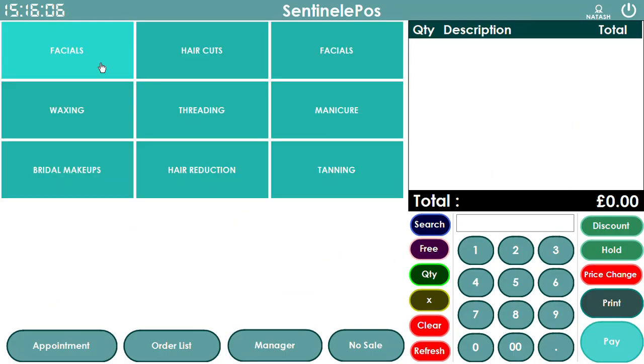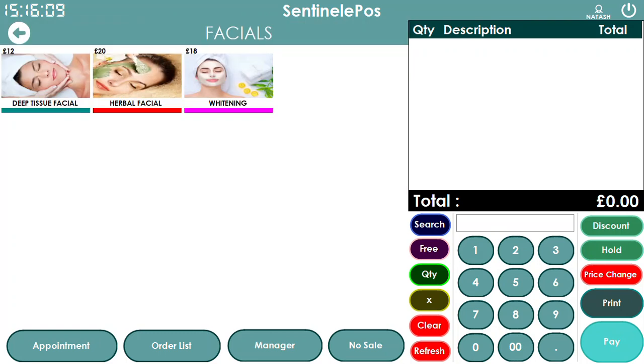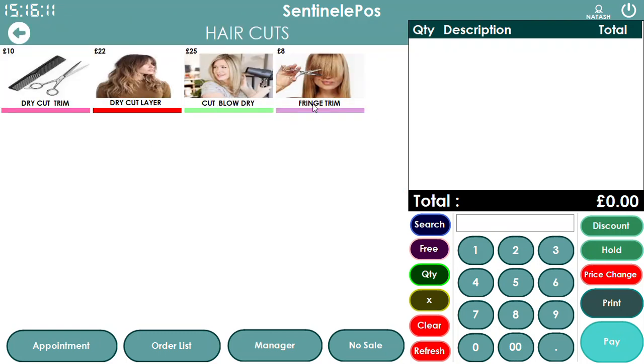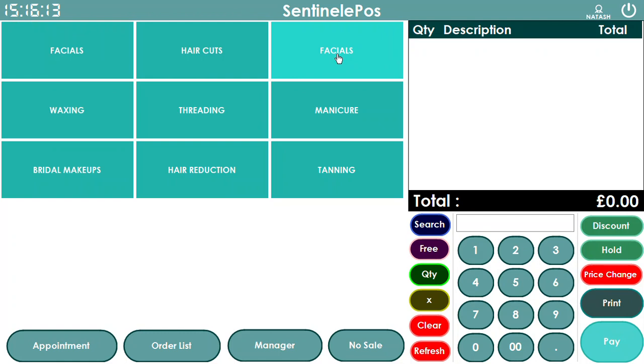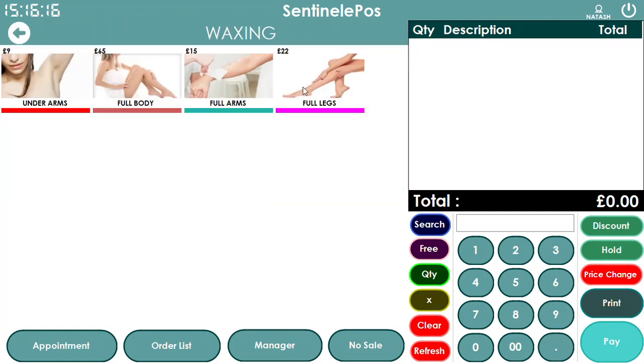You can create multiple products. For example, in facials, you've got all the facials; in haircuts, you've got all the haircuts. Then if you go into waxing, you've got all the waxing products, full arm, and you can do the pricing as well.